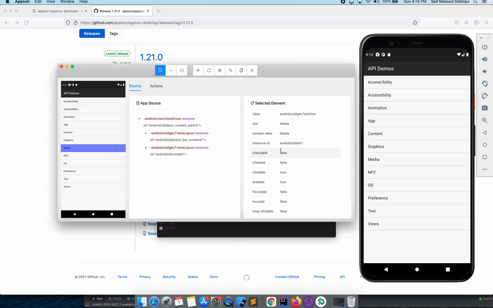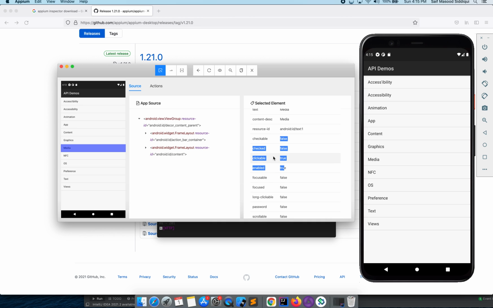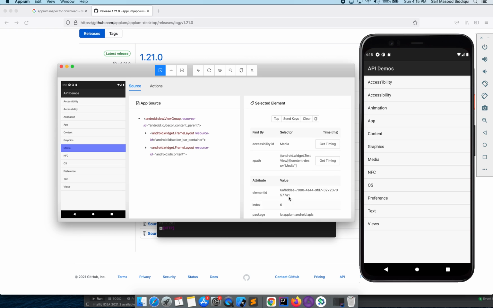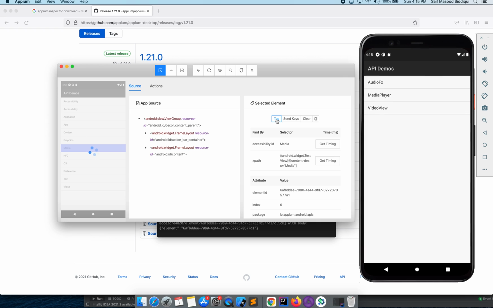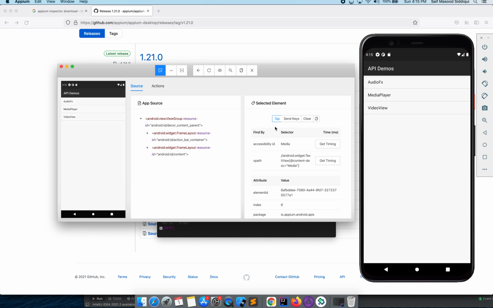Apart from that, these attributes can be used to validate or assert something, such as whether your element is clickable or not, long clickable or not, or displayed or not. You can assert these things if you want to validate. Then here, if I tap on this, it will just perform a click on the device and open it. So if I tap here, it will just open it.